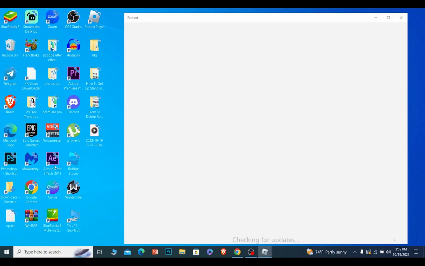You can log in to two different accounts, because if you log in to the same account, Roblox will not allow you to play on both. Log in to two different accounts and you can play two different Robloxes on the same device. So that's how you guys can achieve this.